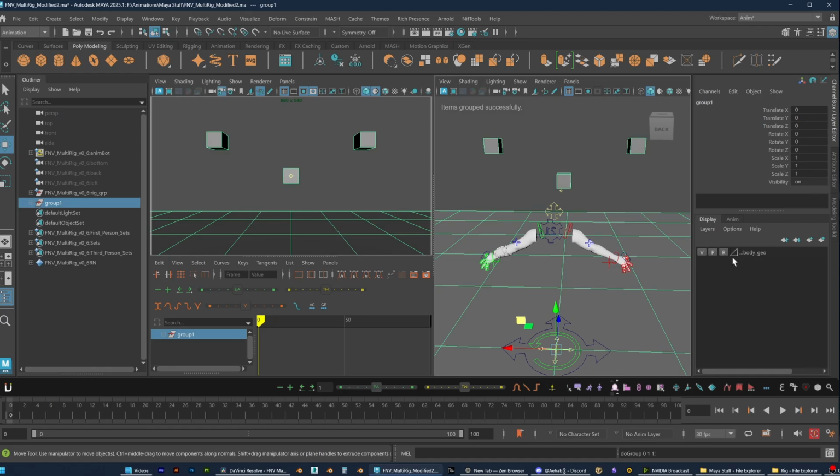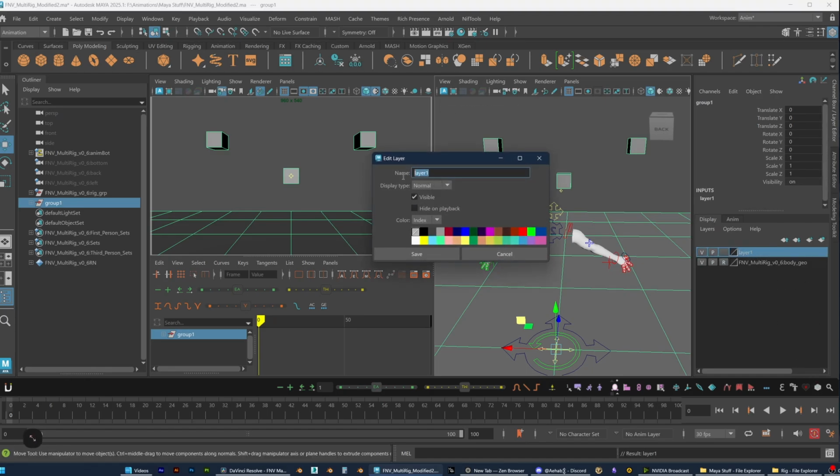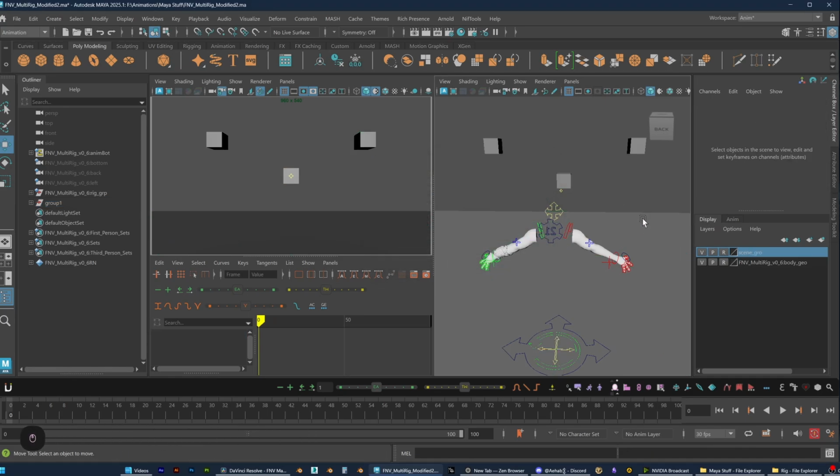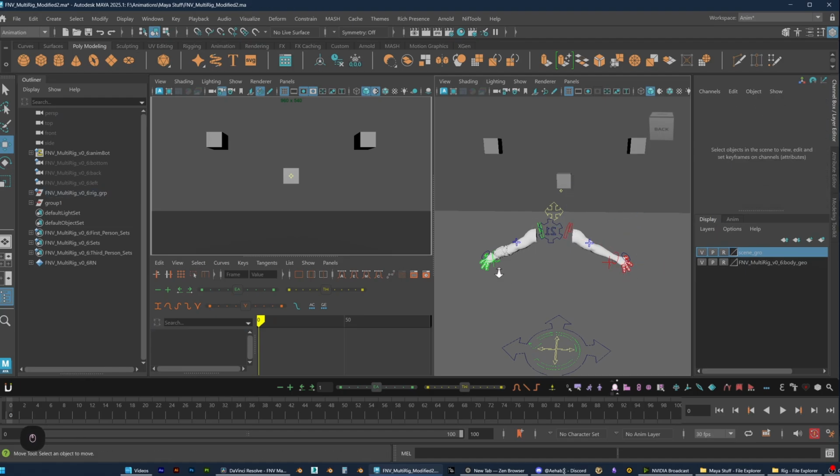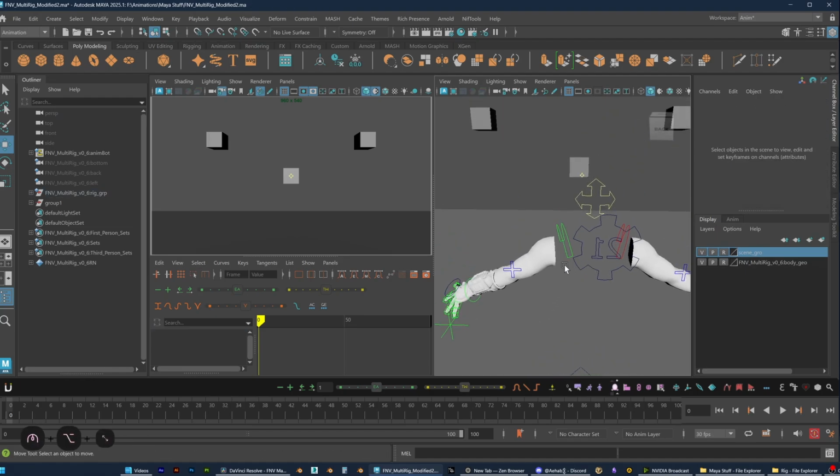Actually, I'll select all of these and press Ctrl+G to put them in a group, and then make a new layer right here and name it Scene Geo and change the display type to reference so you don't accidentally select it while trying to select your rig joints. So cool, this is done.